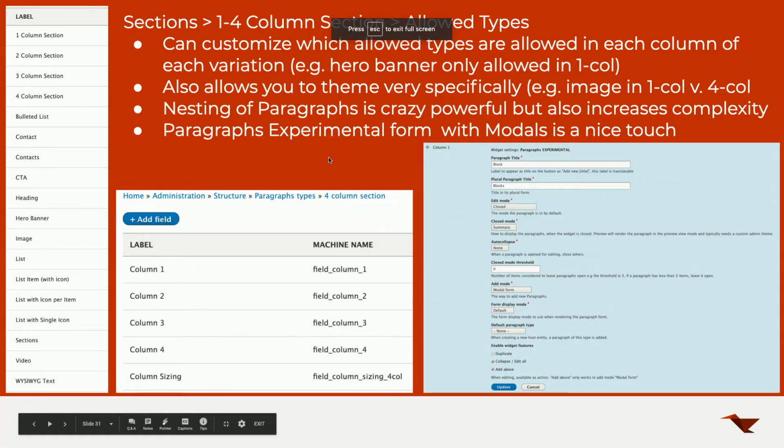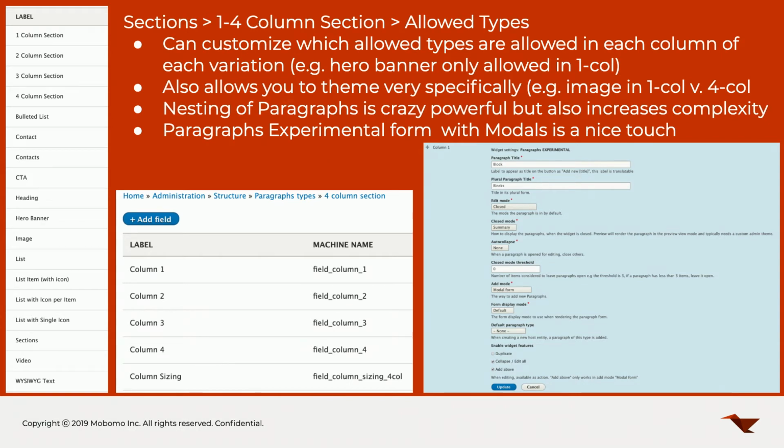So again, the paragraphs approach for customizing the content. You've got this kind of 1, 2, 3, 4 columns option. All these different paragraph types with nesting of some other subtypes as it makes sense. It's really powerful, but again, it creates complexity. So from the templating side, just prepare to have your brain hurt a little bit once in a while. This paragraph experimental widget is so nice. There's a lot of cool things.